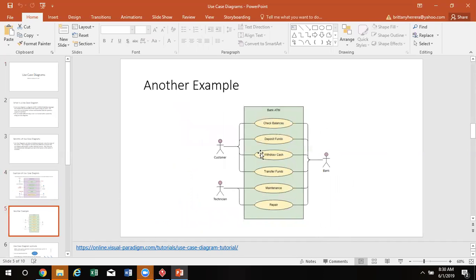So here's another example. Here's a bank ATM, and that's the system. Here's the bank, and here's the customer technician. So the technician's involved with the maintenance and repair. The customer can check balances, deposit, withdraw, and transfer funds, and the bank can be involved with that as well. The bank may also have another action that they're involved with that the customer is not.